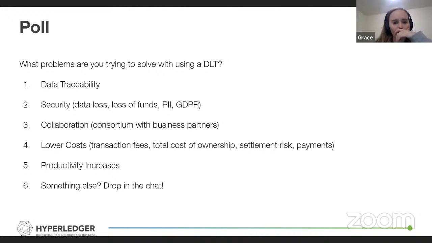Looks like we've almost had everyone's participation. Looks like collaboration is the leader at this point, which is interesting. Lucas, what do you think of that? Yeah, I think this is probably one of the most common use cases, and that's something that we hear a lot from different people that want to use it.